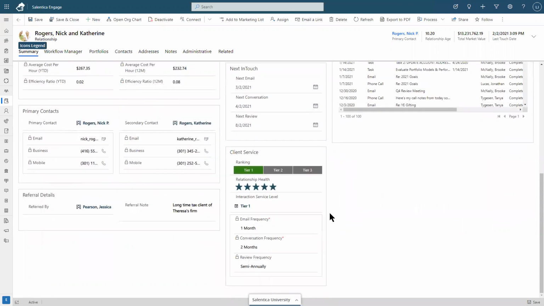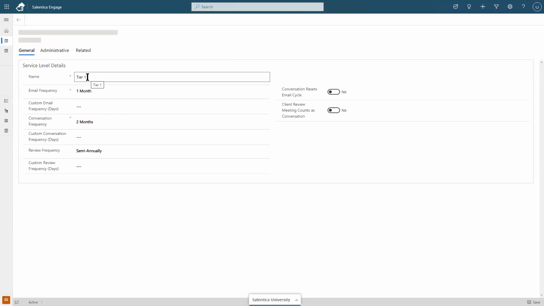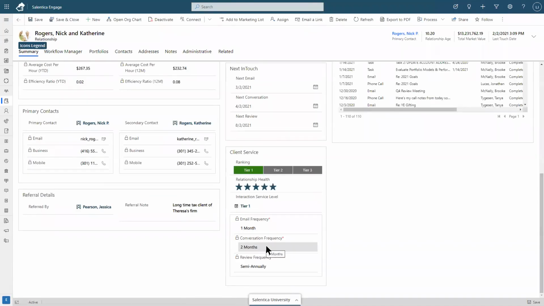In addition to that, you can actually choose what those service levels mean to you. So I have a very simplistic example of a tier 1 service level that I decided was a monthly email, bi-monthly call, and twice a year in-depth review. That's just my simple model here for Nick and Catherine Rogers, but this is how easy it is to change that, and you guys can decide in your own firm how you like to do it. We have the ability to come here and just change the drop down to email, phone call, or review frequency, to all the common options. So it's very simple to get up and running.